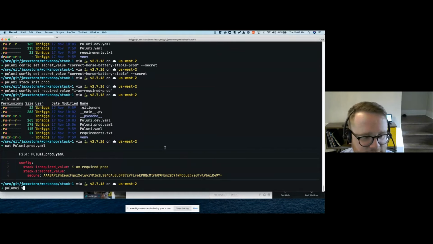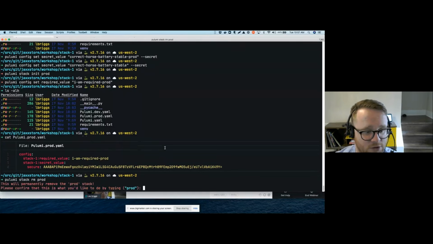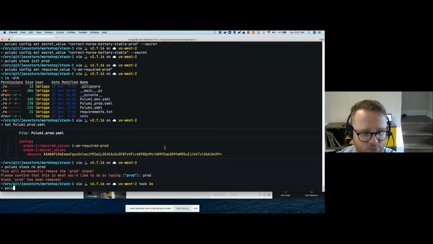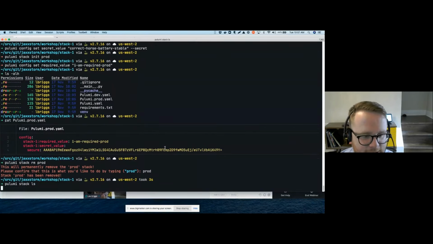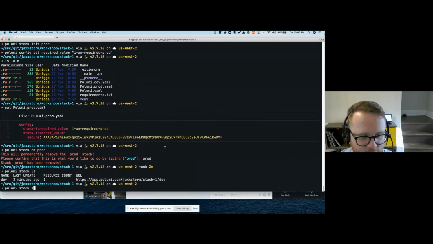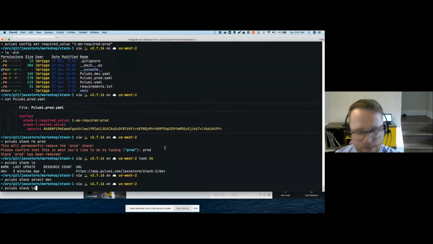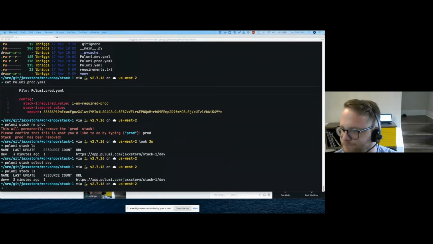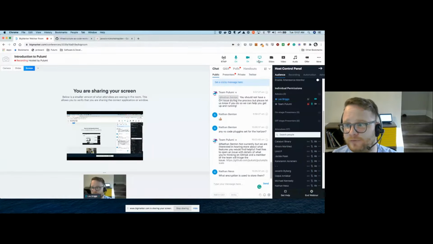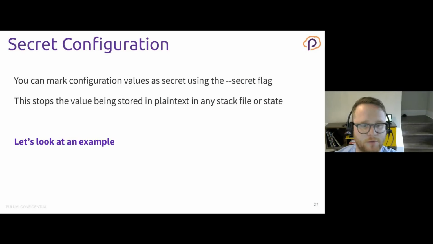So let's destroy the prod stack. We don't actually need it. It should give you a prompt that says prod, and then I could do pulumi stack ls and pulumi stack select dev. So now I'm back on my dev stack. Okay, so that's an example of configuration. Let's go back to the slides real quick and talk about the next section.